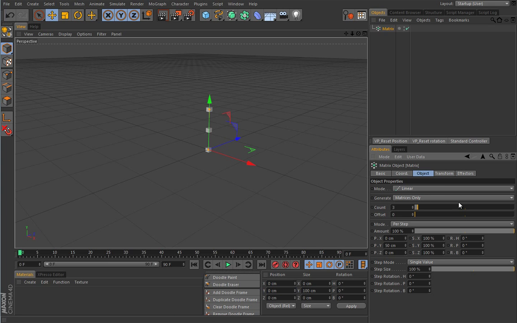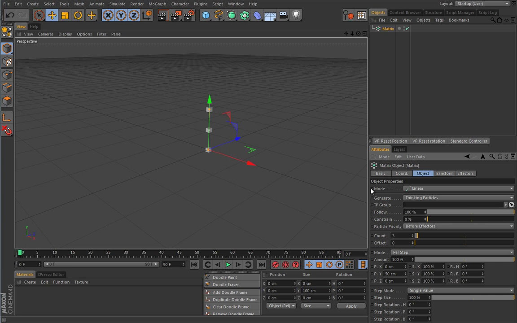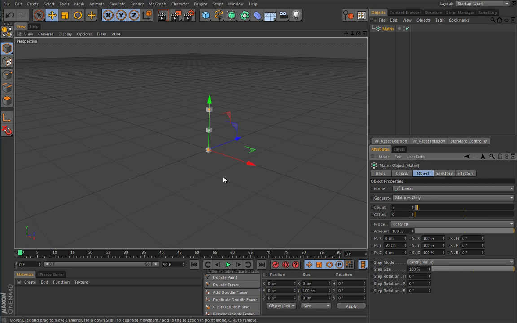So it can generate matrices, or in a much more complex situation, it can generate thinking particles, and you will notice that a bunch of things change once you change this generate to thinking particles. So we will stick to matrices only for now, and I want to explain what it can do on a simple example.